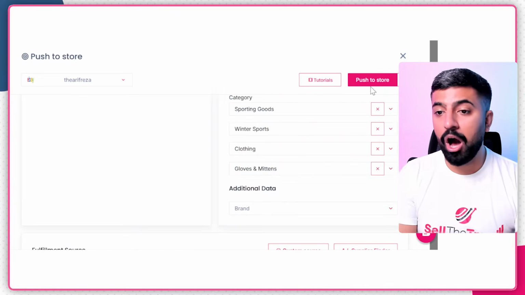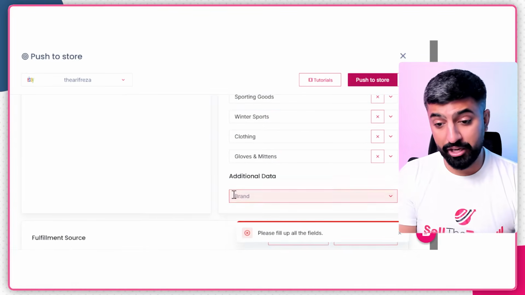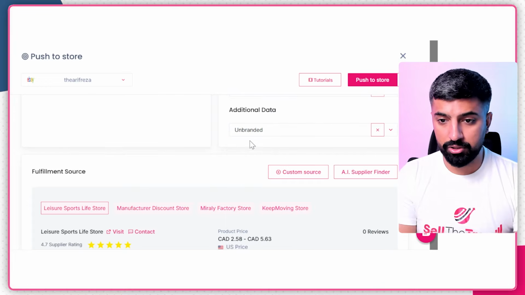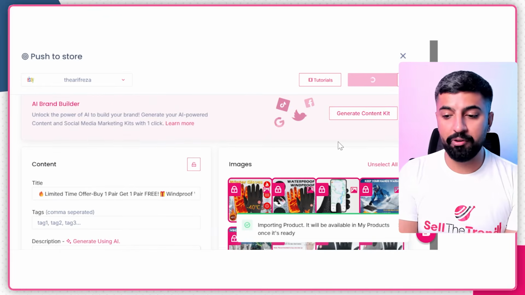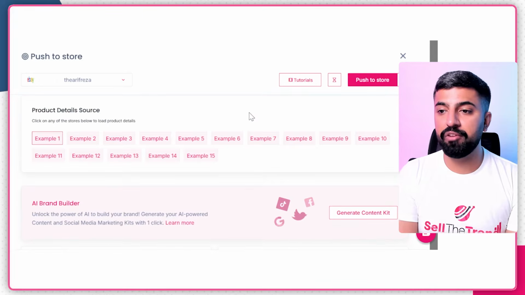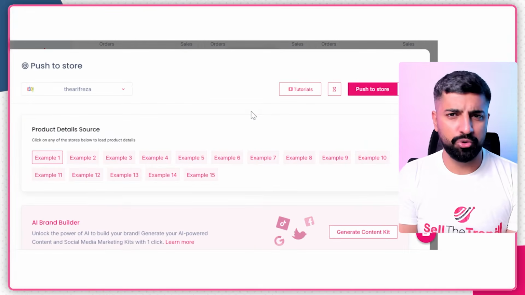Now, everything is done. All you need to do is just click on push to store. You need to make sure that you actually pick all the fields. Now, this is the unbranded. So I'm going to click on push to store. And guys, that's it. Importing product, it will be available in my products once it's ready. Just give it a few seconds, guys, and your product is going to be pushed to your eBay store.